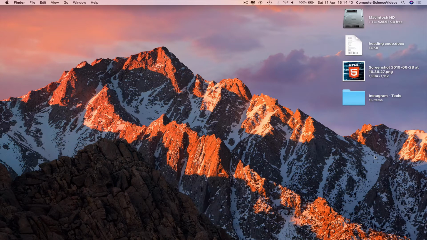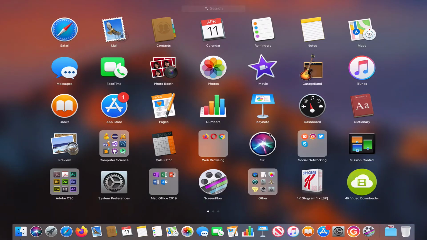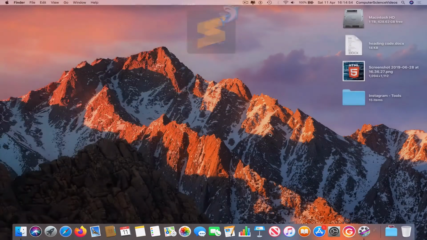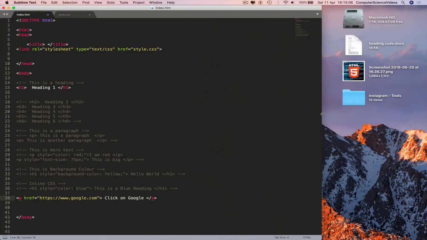In this tutorial, you need to have access to a Mac computer and a text editor, which is Sublime Text. You can use another text editor if required to. We can now go all the way down to the dock, go to Launchpad, search for Sublime Text, and open this up. Now we should have the preloaded code in from the previous tutorials. If not, go to File, Open, go to the folder that has the index.html file in, open that up, and then come back to this tutorial.